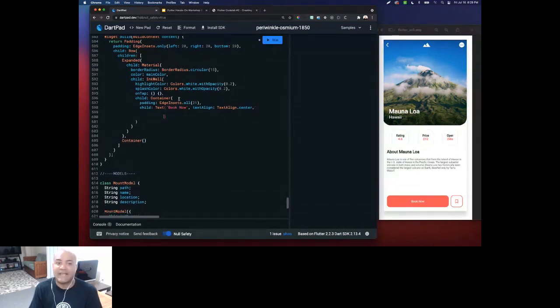Perfect. And then I'm going to add some style to it. What kind of styles? Let's make it white. So we'll do style, text style, colors.white. So I invite you to do that as well.